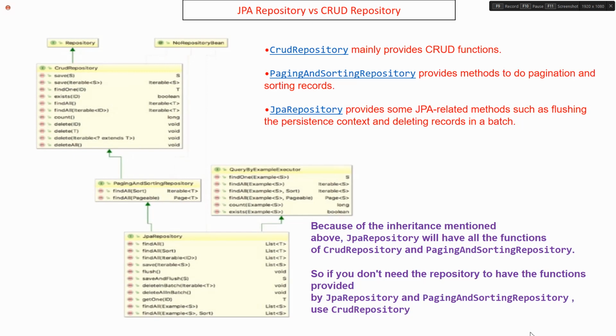So by default, we are going to have three repositories: CRUD repository, paging and sorting repository, as well as JPA repository. There are totally three repositories available: CRUD, paging and sorting, as well as JPA. The CRUD repository by default provides CRUD operations only. Let me repeat, the CRUD repository provides only CRUD operations.